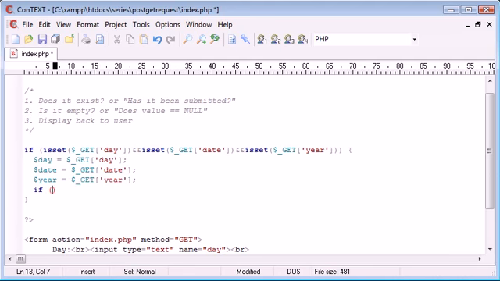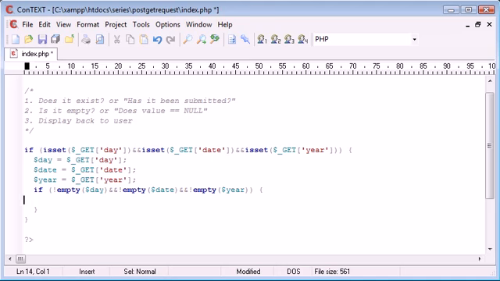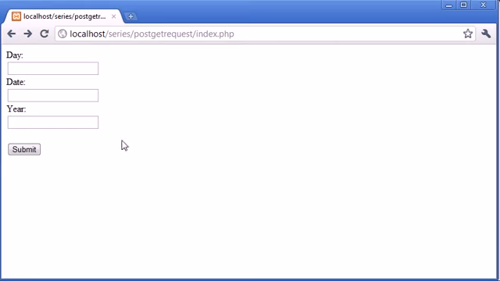Now we can say if is not empty $day, and not empty $date, and not empty $year, we can echo OK. Otherwise, we want to say fill in all fields. So let's test this.